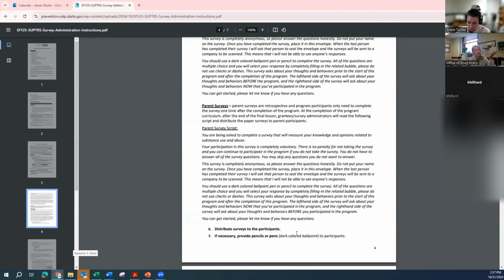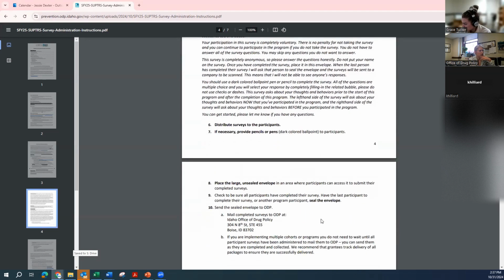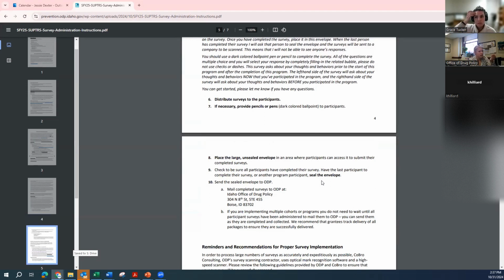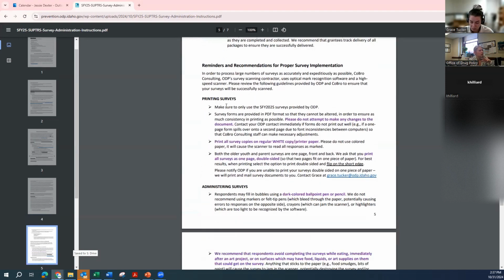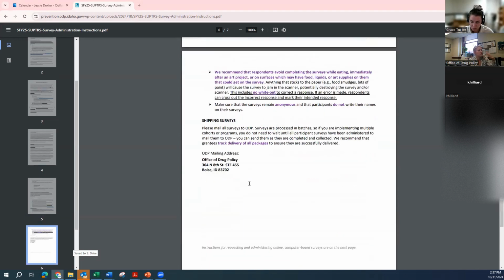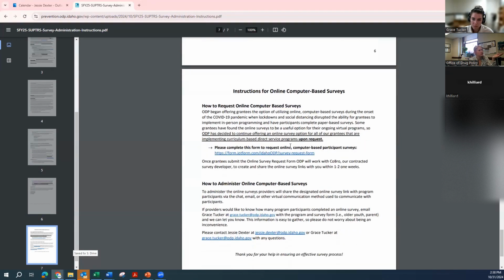Again, you don't have to follow it word for word, but hopefully it can at least provide a framework for how to prompt and deliver the survey to program participants and what guidance to give them when they are completing the surveys. It also has instructions on how to collect the surveys and mail them to ODP. All of the reminders we covered today are also in here about how to print the surveys correctly, how to administer them correctly, and how to ship them to us. At the bottom are the instructions for the online computer-based surveys, including the link to request them from our office.